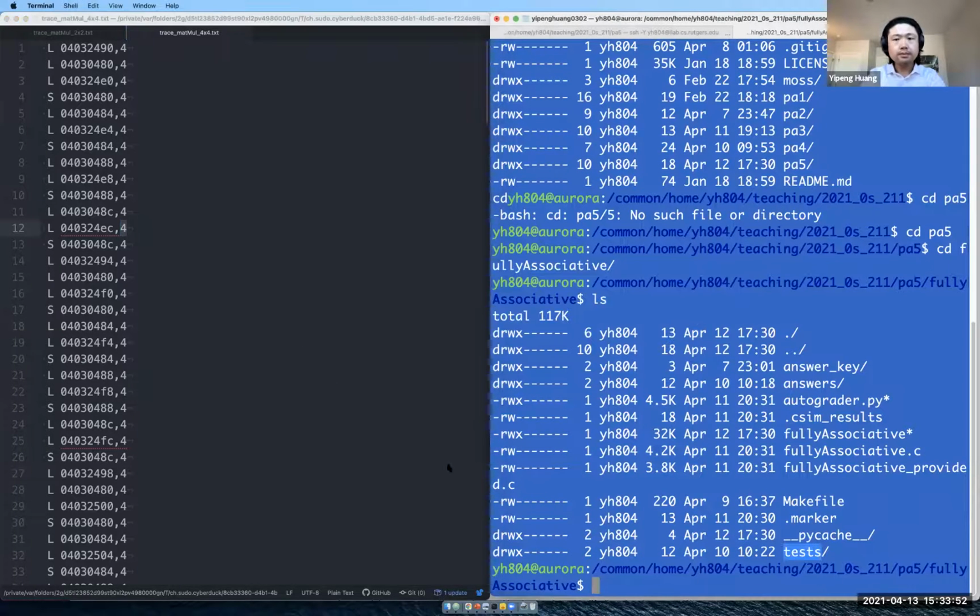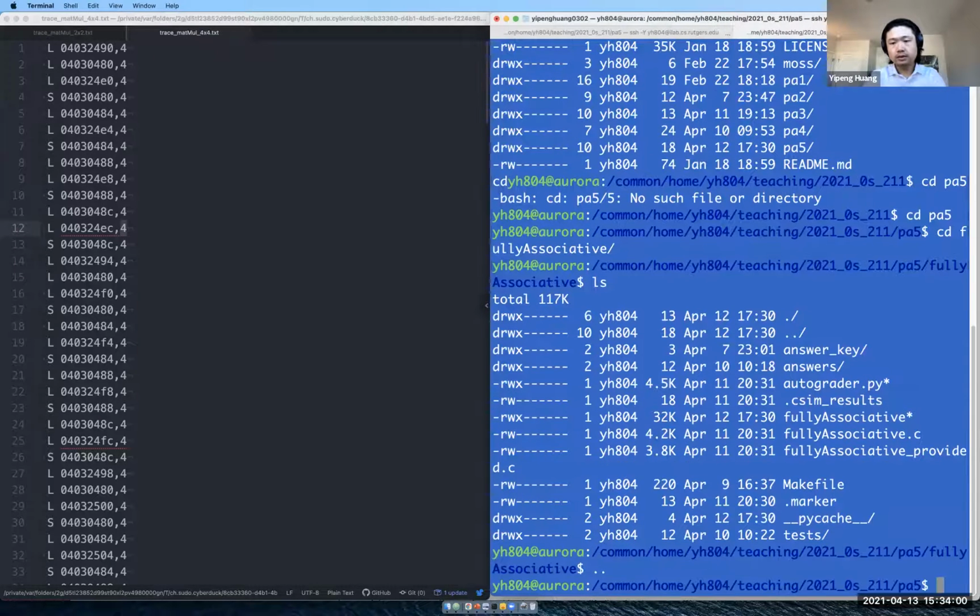As part of the assignment, there is an additional tool that we've given you. That tool is located in the Programming Assignment 5 directory.